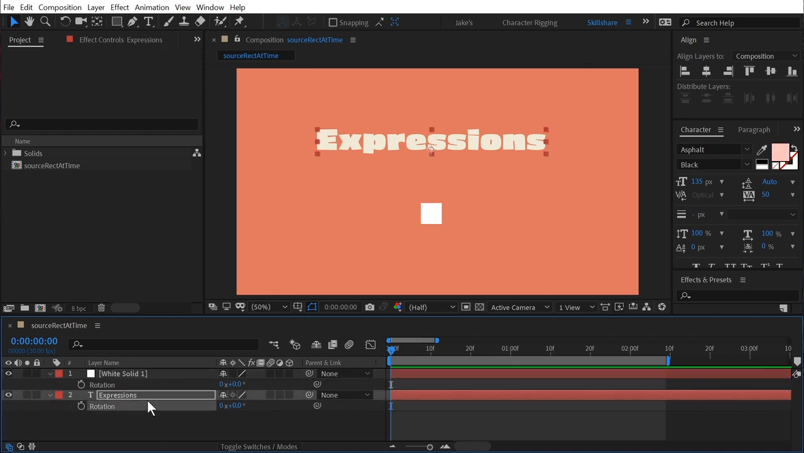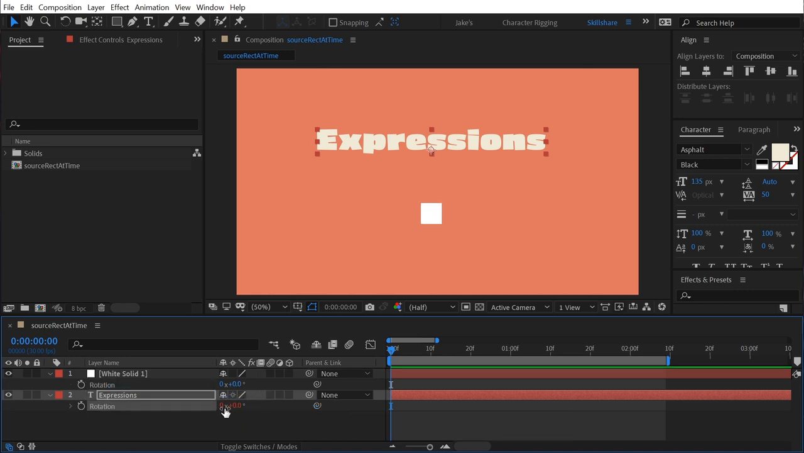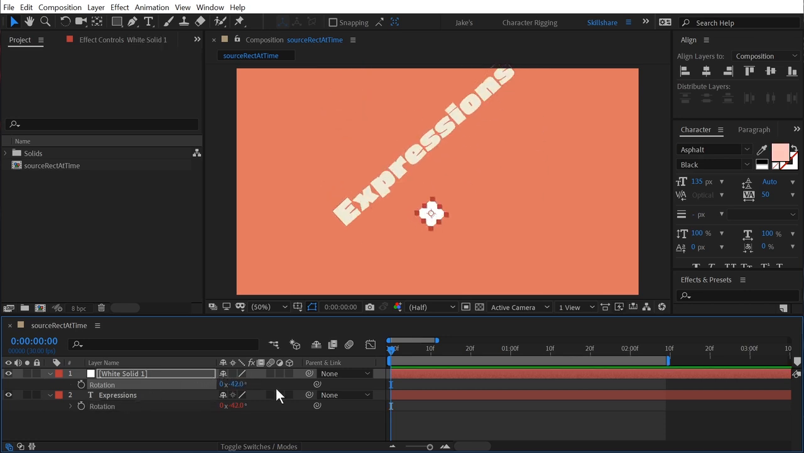for each of these layers, you'll notice there's another pick whip right here, and this is called the property pick whip. What this allows me to do is basically parent one property to another. So if I were to grab this property pick whip for the rotation value of the text layer and bring it to the rotation value of the white solid layer, now these numbers are red, and that's indicating there is an expression applied to this property. And if I rotate the white solid, the rotation of the text is adopting the same value.